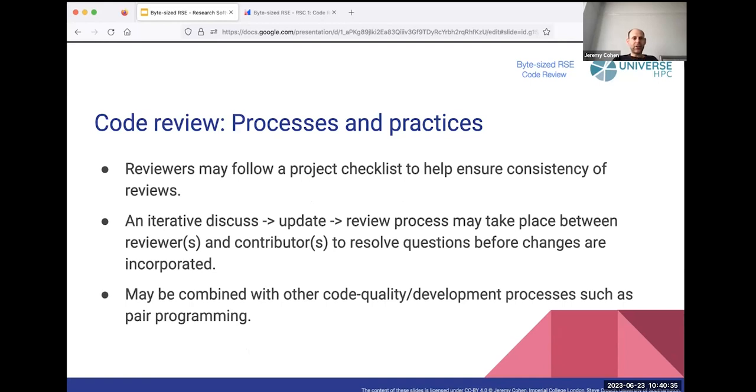So another thing to point out is around how reviews are actually carried out. Reviewers of code may follow a project checklist. This is particularly the case if you've got a well-structured code review process in place for a project. There may be a checklist, and that can help to ensure consistency of reviews, so people follow the same structure each time. And also an iterative process where you discuss something, you make updates, and then there might be another review process that takes place to go through that again and iterate around and address things. That can also be a good structure to follow, but obviously it's very much dependent on how much time and resources are available.